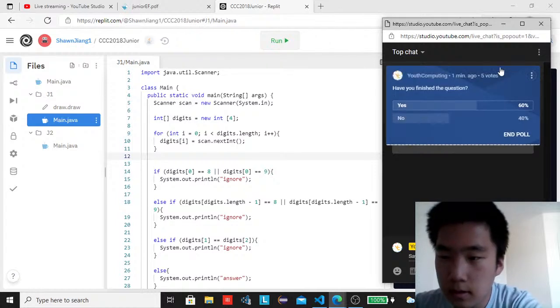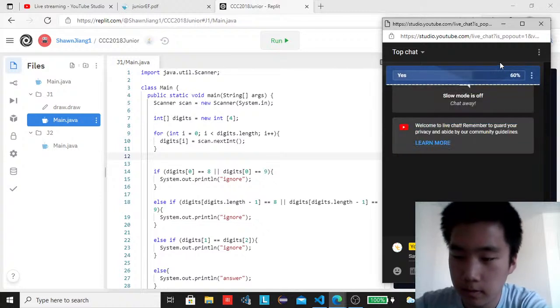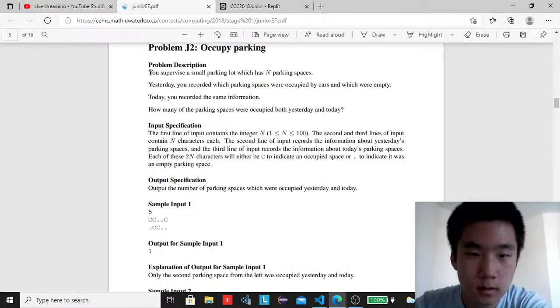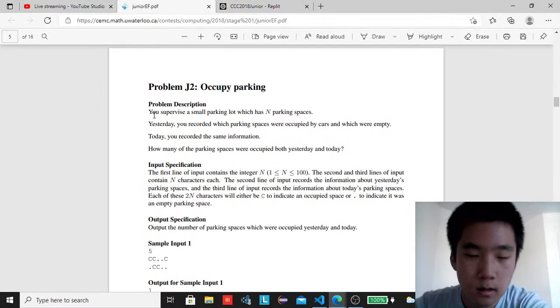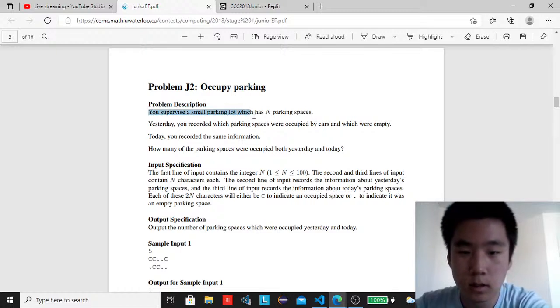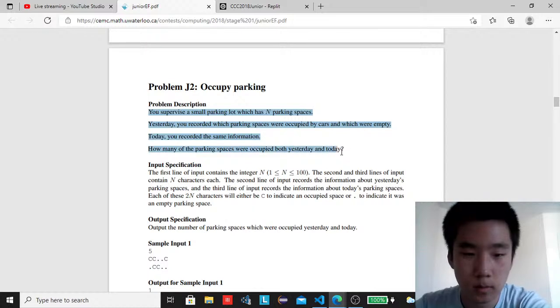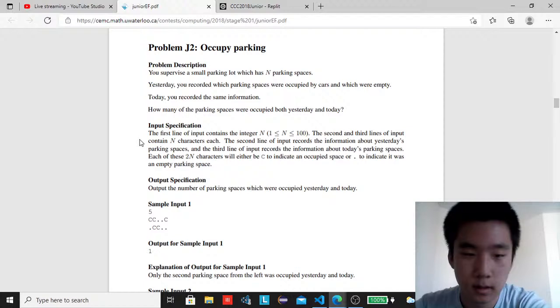But alright, so I think since the majority of people are done, let's just keep going. So let's go on to this question, J2. So the problem description goes as follows. You supervise a small parking lot which has n parking spaces. Yesterday you recorded which parking spaces were occupied by cars and which were empty. Today you recorded the same information. How many of the parking spaces were occupied both yesterday and today?